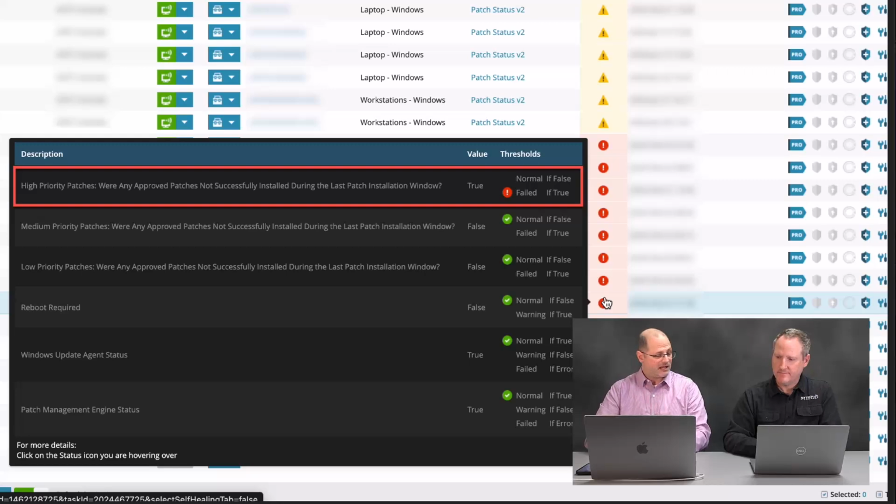And we have scripts that we can run that will fix that. So if it needs a reboot, we have a script that'll say schedule that reboot at night. If it's a Windows Update agent issue, we run some scripts to fix the Windows Update, which then will reboot in the evening outside of those production hours.